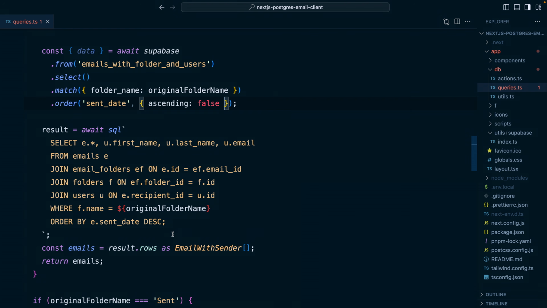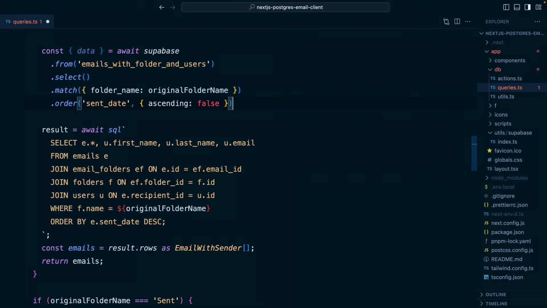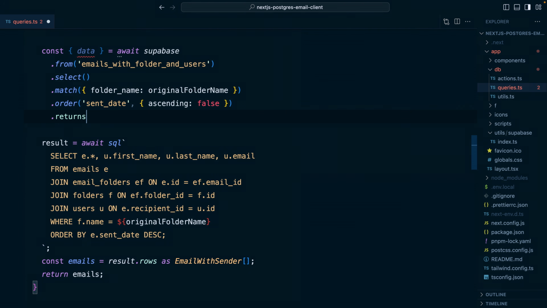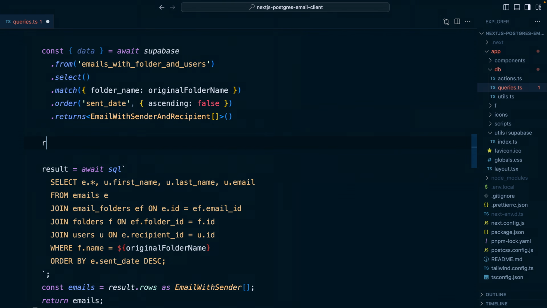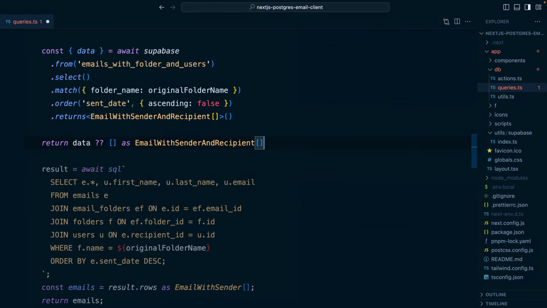And again, to cast this as our type, rather than EmailWithSender, this will be EmailWithSenderAndRecipient. So we can say .returns an EmailWithSenderAndRecipient array. And we need to call that function. We can then return data. Again, this could be an array of our type or null. So if it's null, we just want to return an empty array. And again, if we want our function to say that is the kind of type that's going to come back, we can say as an array of EmailWithSenderAndRecipient. Okay, another one down. Let's move on.